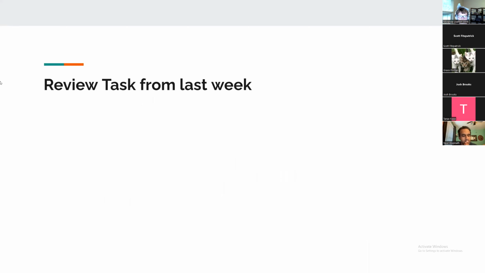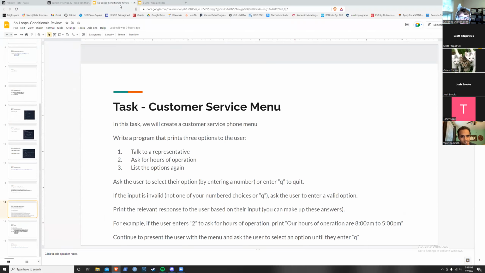And then I also wanted to review the task from last week. So let me find it. Yep, here it is. Okay, so what I tasked you to do towards the end of class last week was to create a customer service menu. Where you basically create one of those things that, if you call a customer service number, it says press 1 to do this, press 2 to do this. Basically just wanted to show you how you can use loops to create one of those yourself.